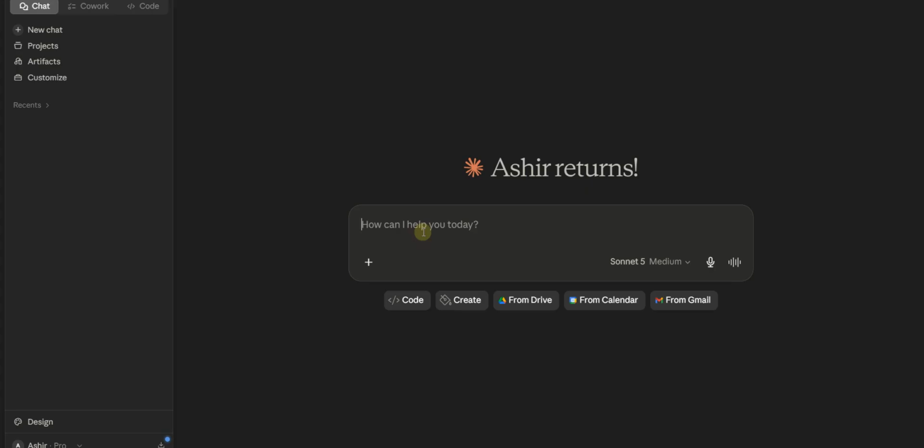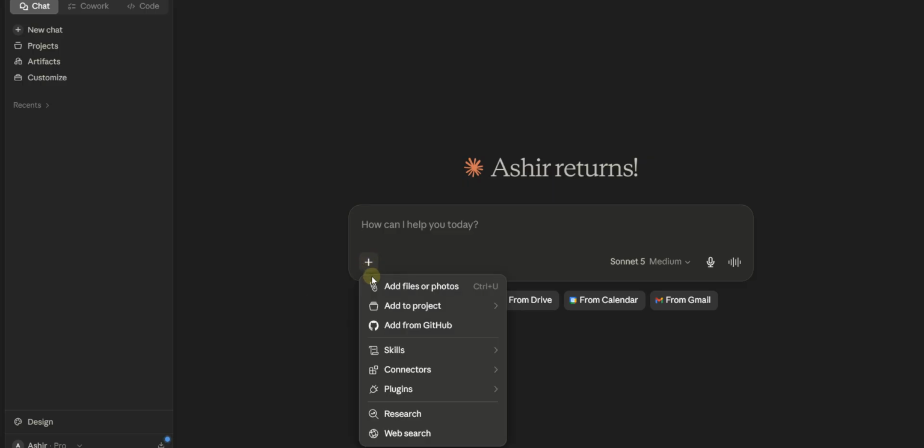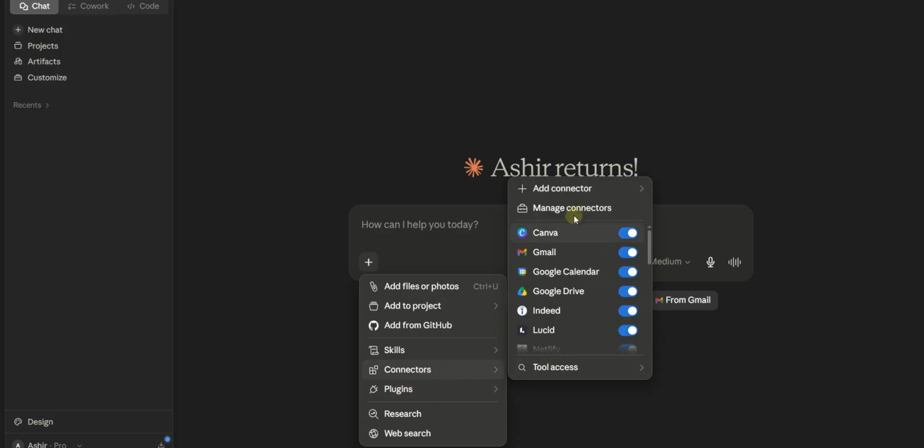What you have to do is first navigate to the desktop application. The link will be in the description. Make sure you check that out as well. Now just go to the plus icon and go to the connectors option. In the connectors, go to add connector, and in add connectors, just go to the browse connectors option.